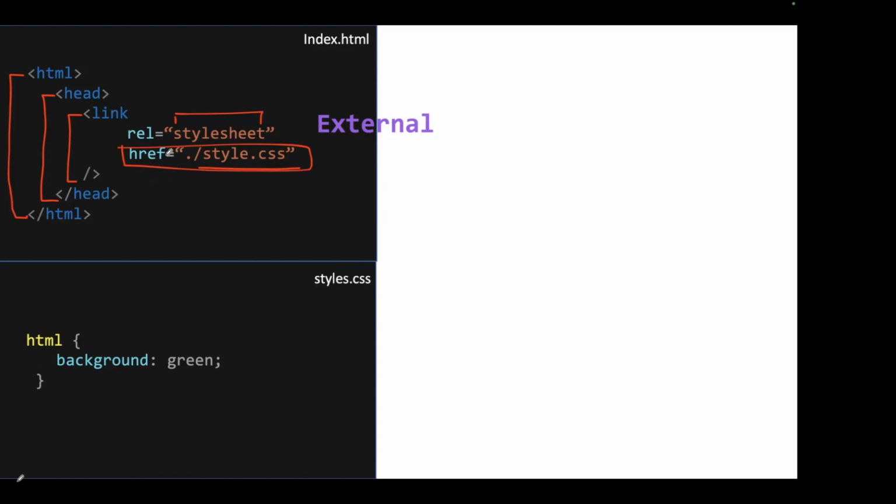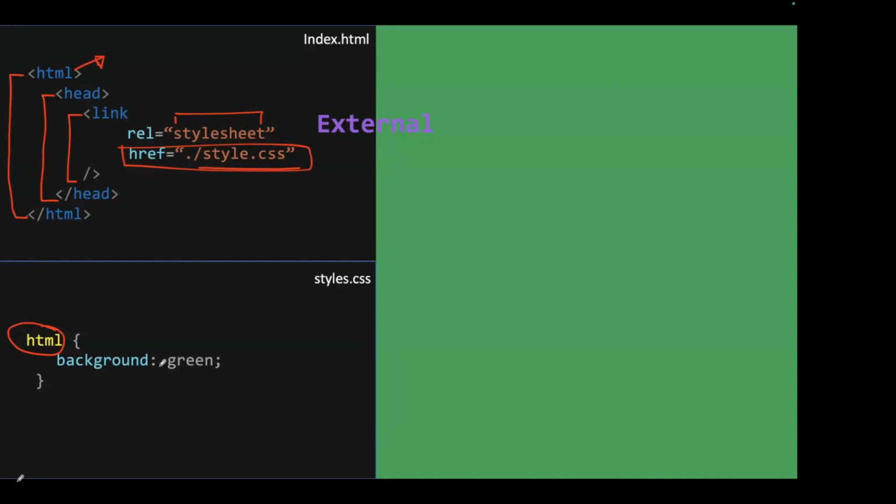When you do it this way, then you go and write in your CSS file, which in this case is style.css, and we are targeting something. What are we targeting? We are targeting the root in this example. The root, because this is the root, HTML. So whatever we apply to this root applies to the entire page. And we are saying, style the background of this page in green. And then you have a green page when you run your code.